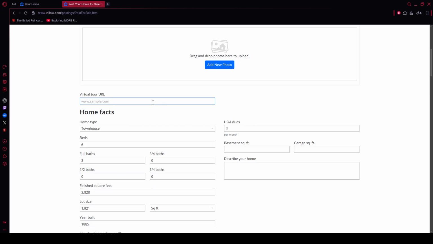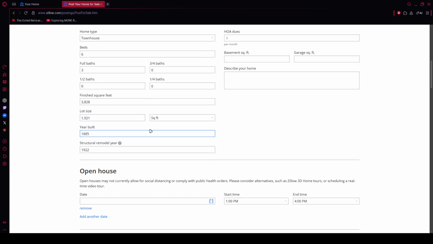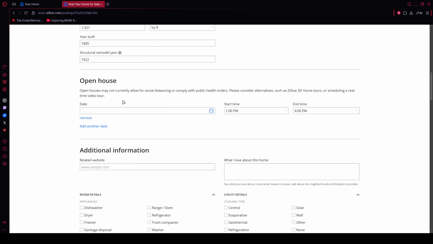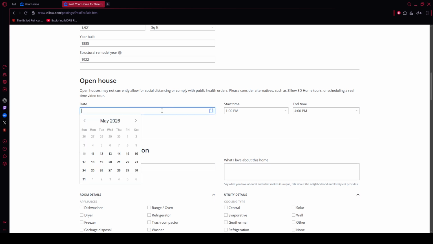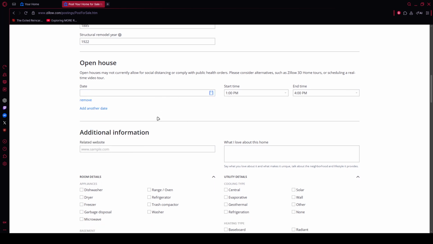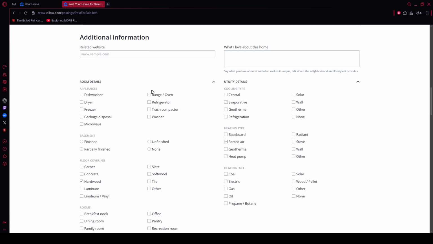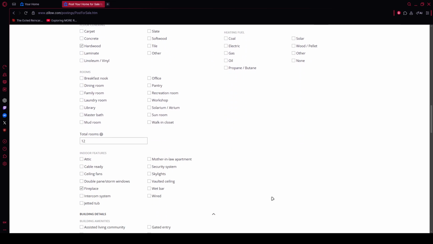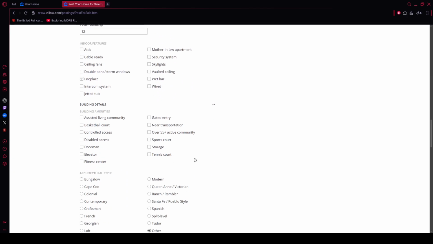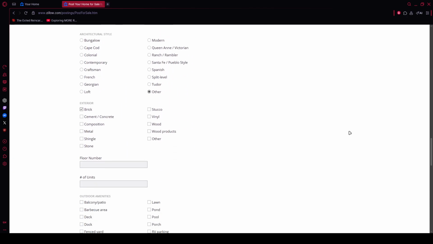Lead with what makes the property stand out, like acreage, a recent remodel, or energy-efficient upgrades, and write in clear, plain language. Confirm home facts such as square footage, lot size, and year built, and don't skip the amenities section. Accurately listing features like RV parking, a stucco exterior, or a mother-in-law suite helps your home surface in the right searches and sets buyer expectations.